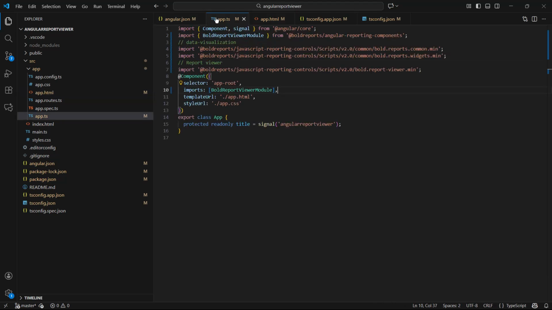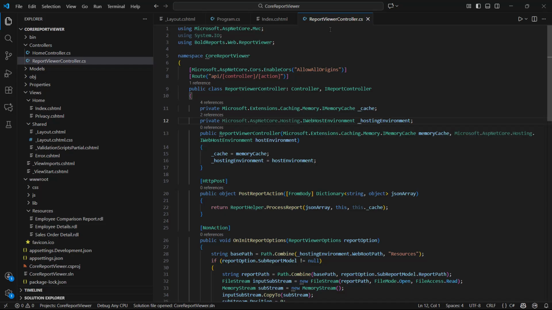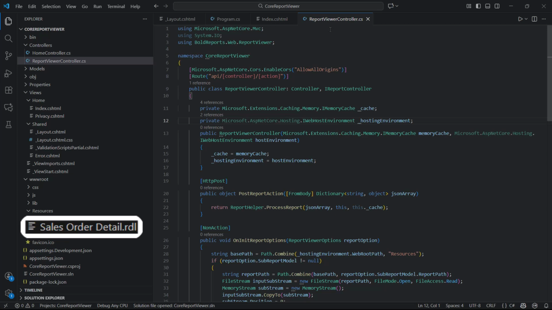Next, I go back to the app.ts file and declare the service URL and report path properties within the app class. The report viewer requires a web API service to process report files. There are two options for creating a web API service: ASP.NET Web API Service and ASP.NET Core Web API Service. For this demo, I have created an ASP.NET Core Web API Service on my local machine. I've linked a video on how to create this service in this video's description. I have added the sales order detail report to it.